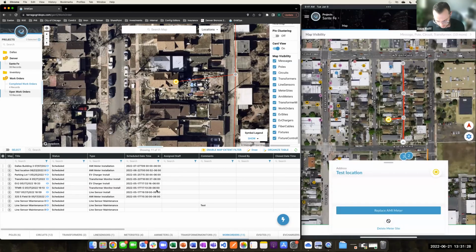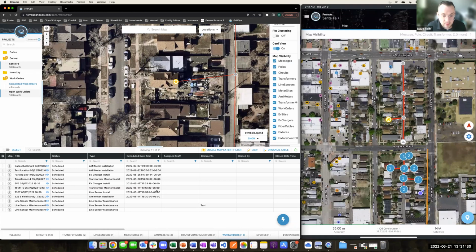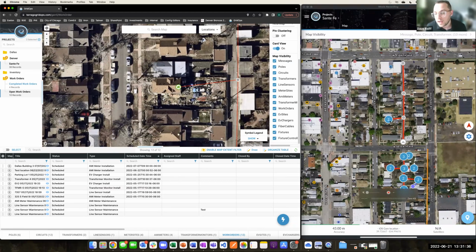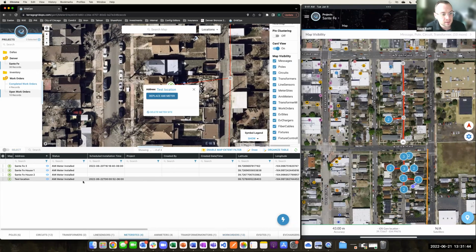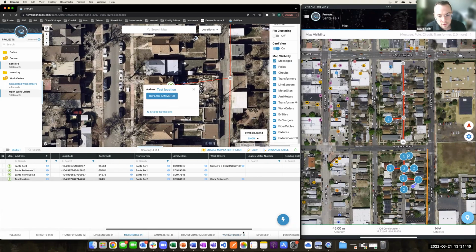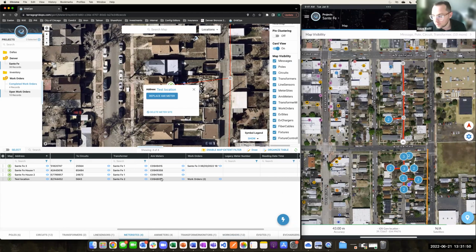And then in a second here, you'll see it gets installed and you'll see it sync up on both web and mobile. So you'll see I have now the AMI meter here installed. That's why there's a 2, because there's a house and a meter here. And then on web in real time, you'll see that I saw the location get updated. So it's showing that there's now an AMI meter installed here, and it's actually tracking. Here's the AMI meter I installed, and it got that from the barcode scan that I did.